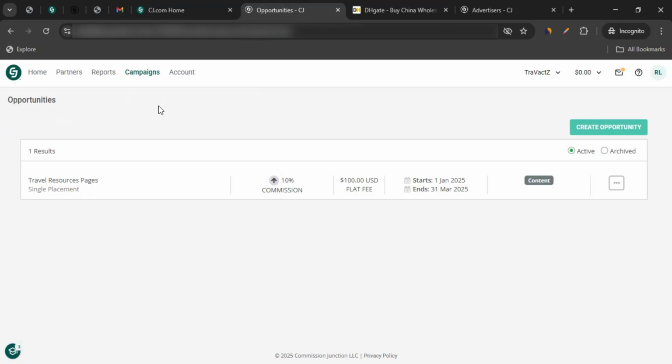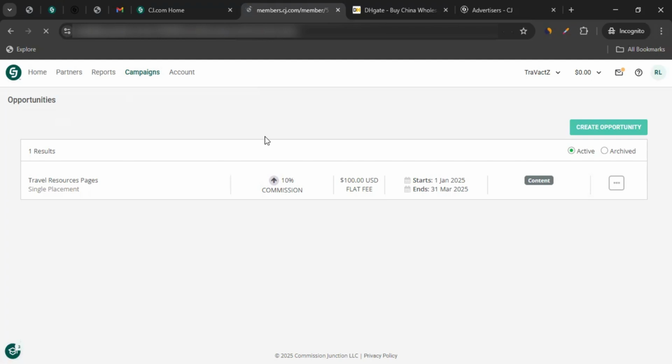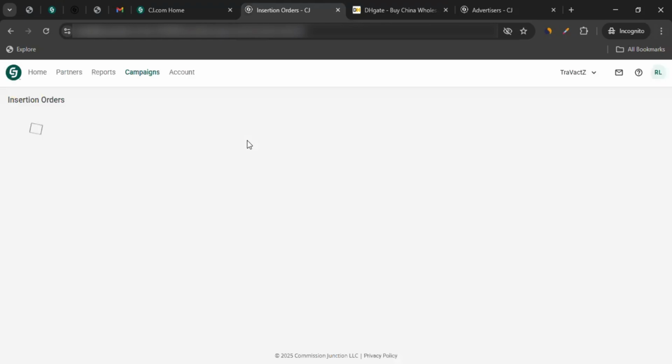You have to create an agreement. So how do you create that agreement? For that, you hover over campaigns, you go to insertion order. Another word for insertion order is the agreement for the placement. So you go to insertion order, and it will allow you to create an insertion order for the agreed upon placement. It could be any placement type. So you can wait for it to load.